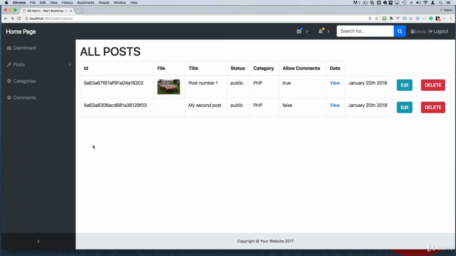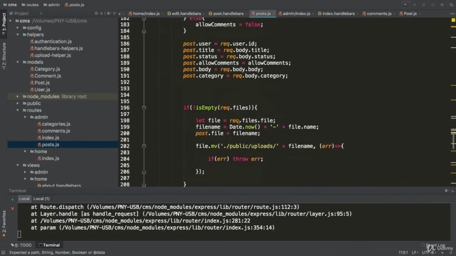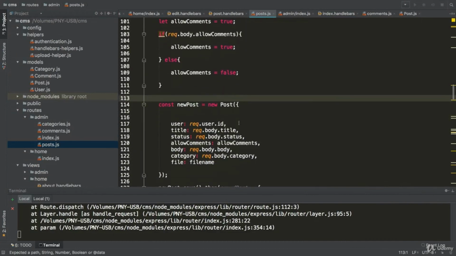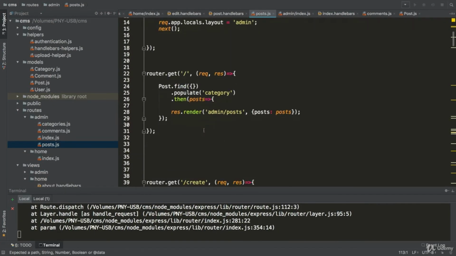Now let's create a link that will allow us to see only our posts, okay? So how can we do something like that? Let's go back to our route right here. And I think we should put it close to the top.